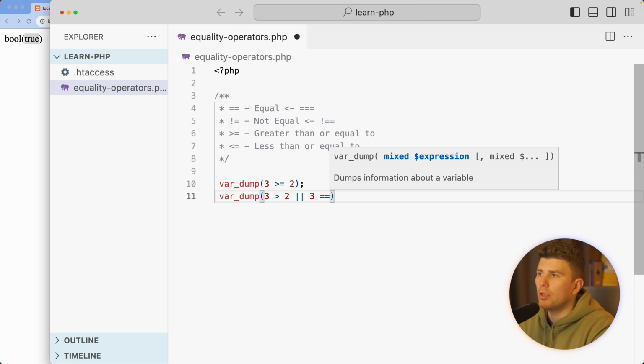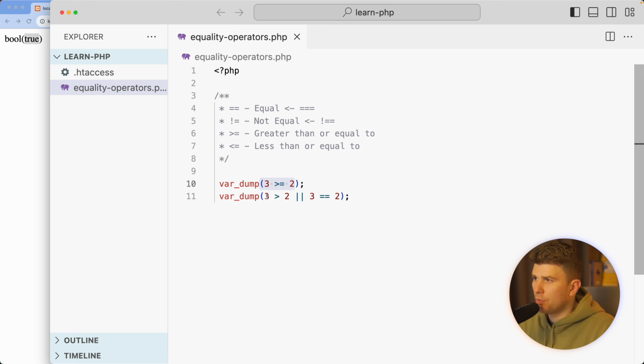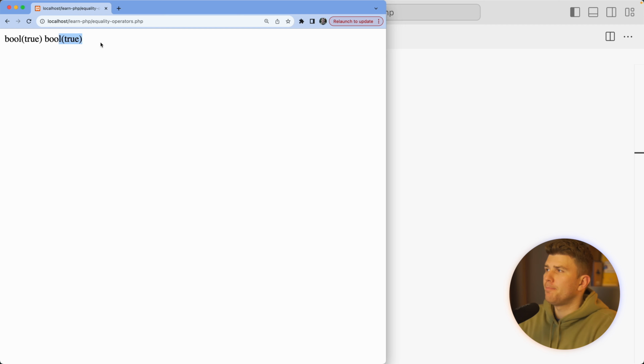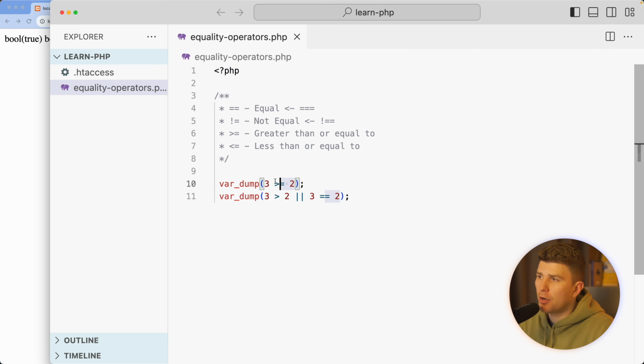So basically, this is just a more concise way of writing 3 is greater than 2 or 3 is equal to 2. These two expressions, they are identical. Let me show you that. Nice. And then to apply our best practices to this operator, replace the equal operator with the identical operator.